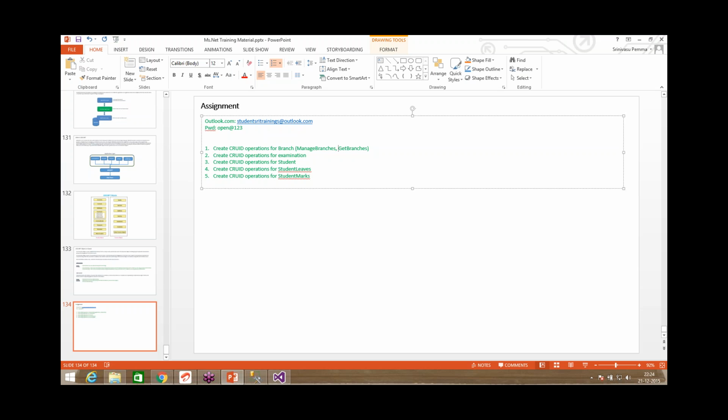These stored procedures we are going to use for all our future classes. Without this I cannot go forward in the classes. So please prepare all these stored procedures.